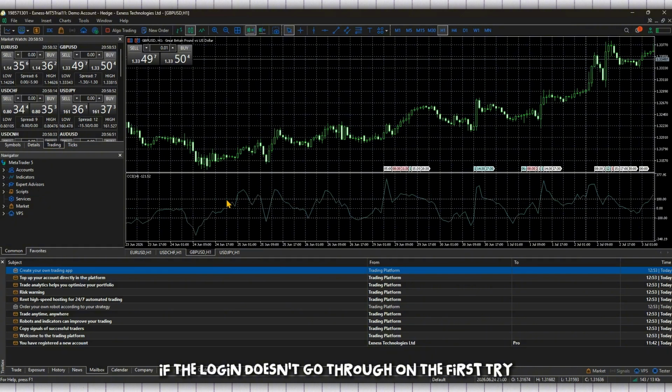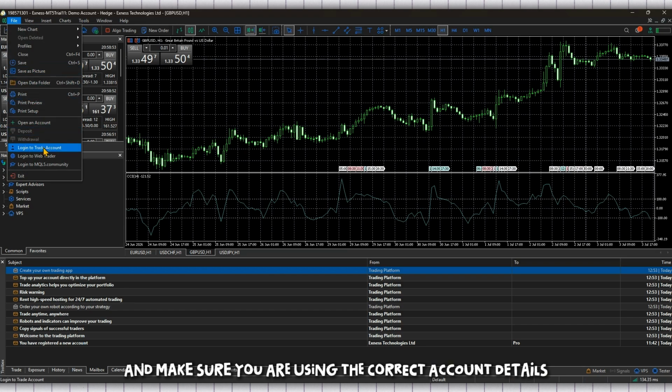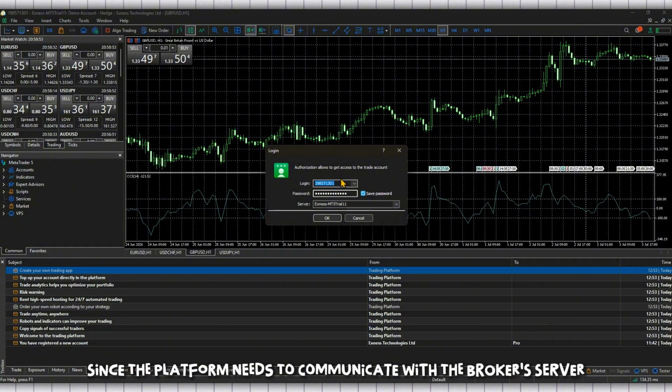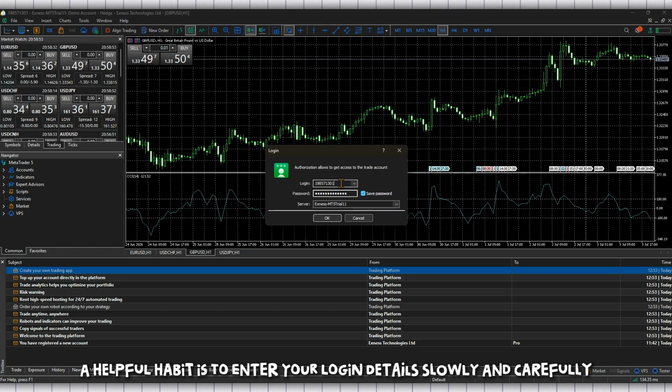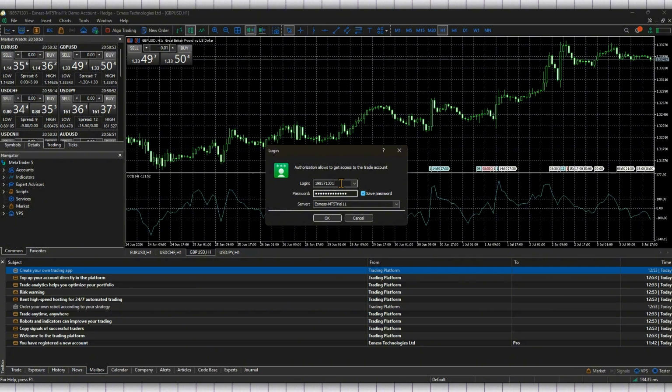If the login doesn't go through on the first try, double-check the information you entered and make sure you are using the correct account details from MetaTrader 5. Also confirm that your internet connection is stable, since the platform needs to communicate with the broker's server during the sign-in process. In some cases, selecting the wrong server is also the reason login fails, so it's worth verifying that as well. A helpful habit is to enter your login details slowly and carefully, especially if you are setting up the platform for the first time. This can save time and avoid unnecessary login errors. It also helps you build good discipline when working with trading platforms where precision matters.